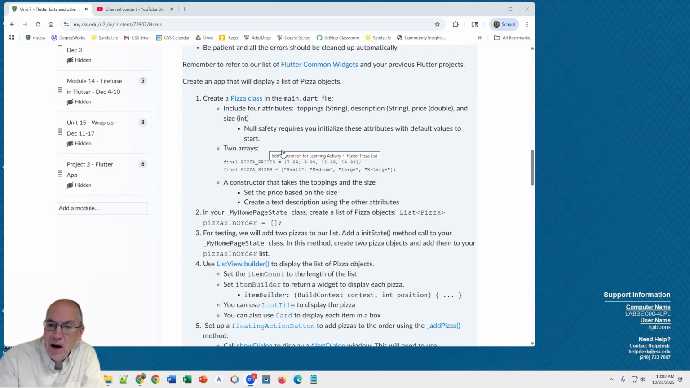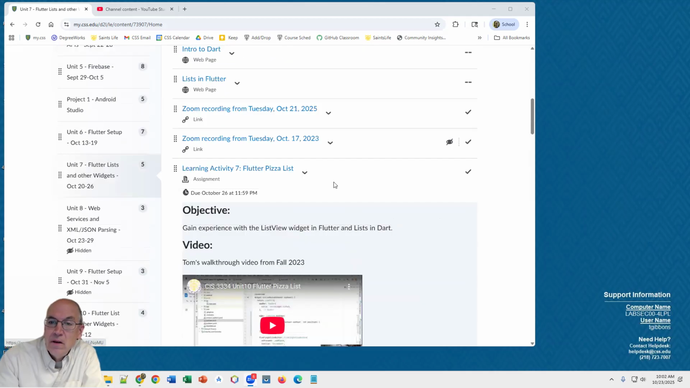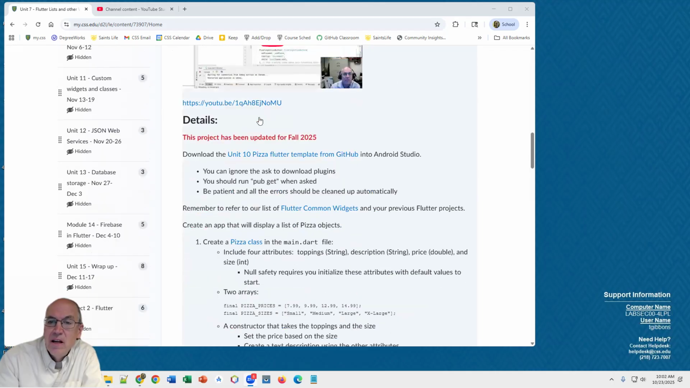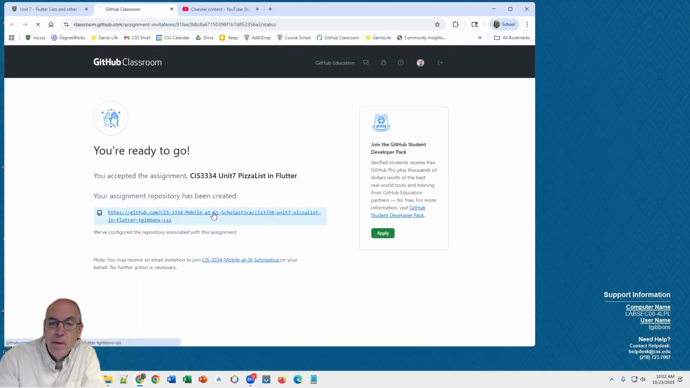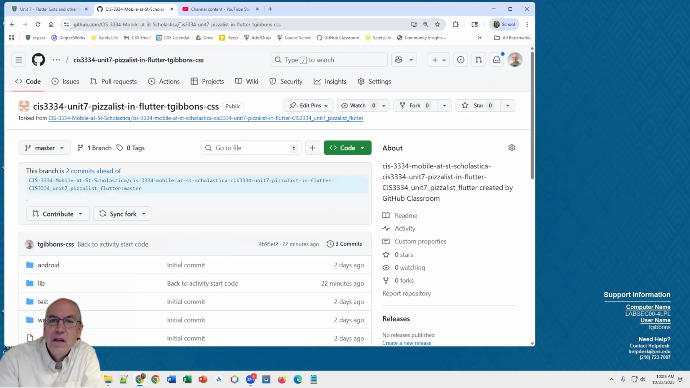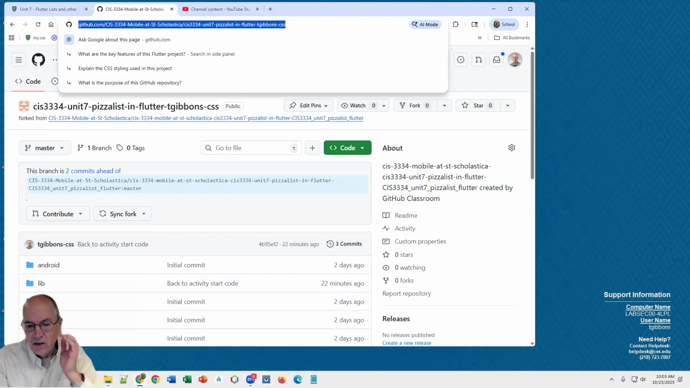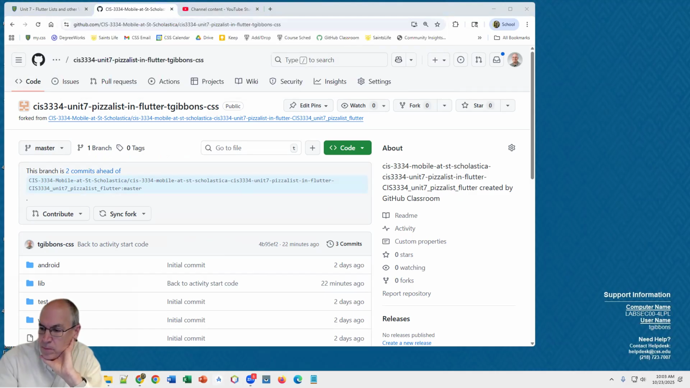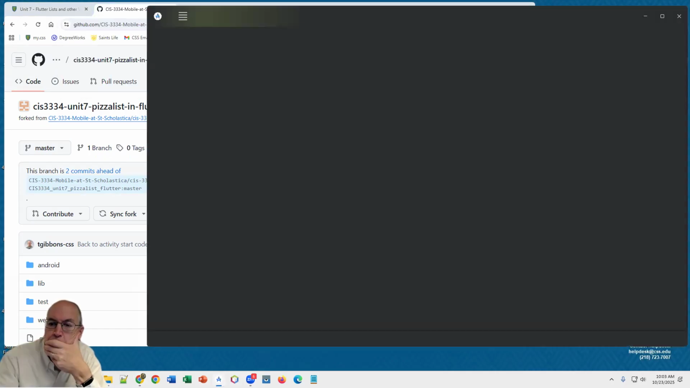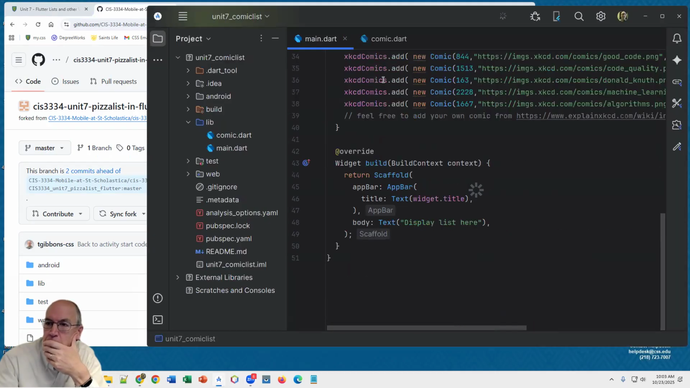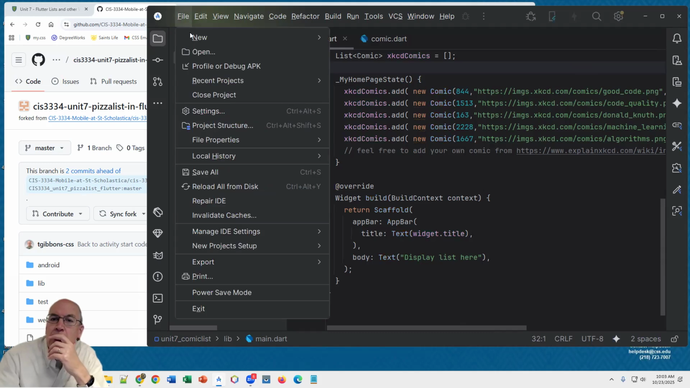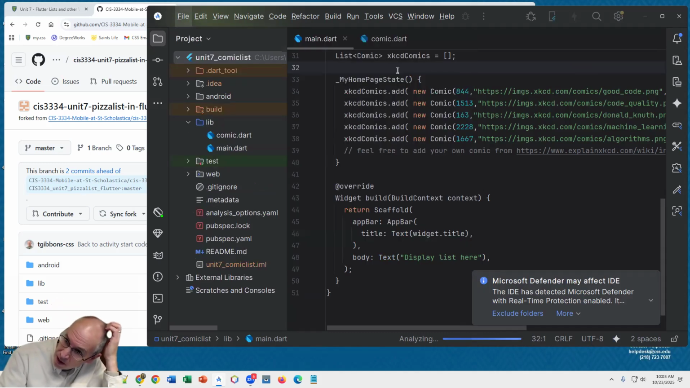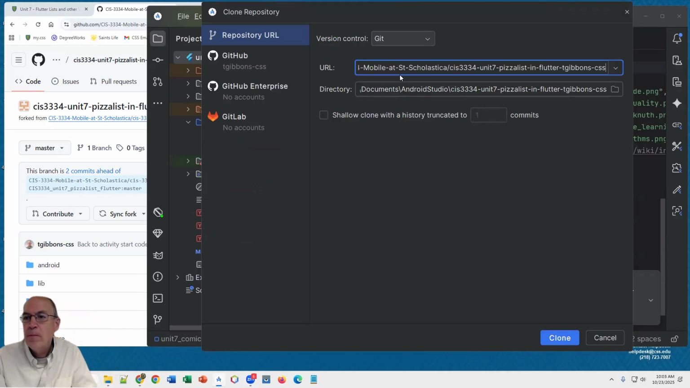So, yeah, go into the learning activity 7. We're gonna click on this GitHub repo or assignment, accept that assignment. And then we're going to get that into Android Studio. We're going to do a new project from version control and set up this project.